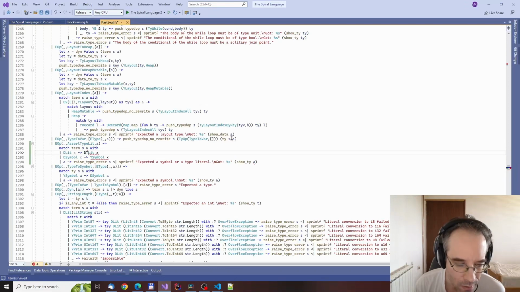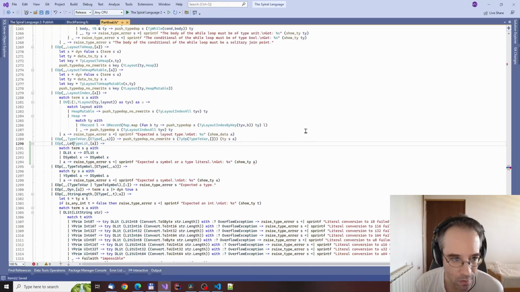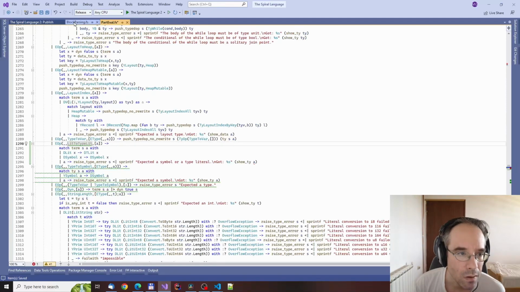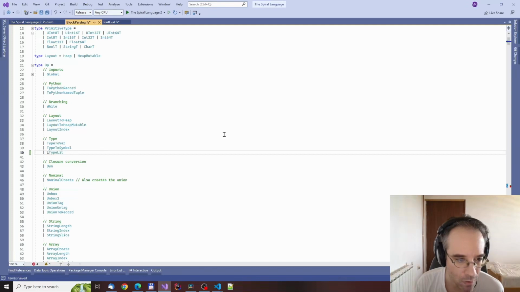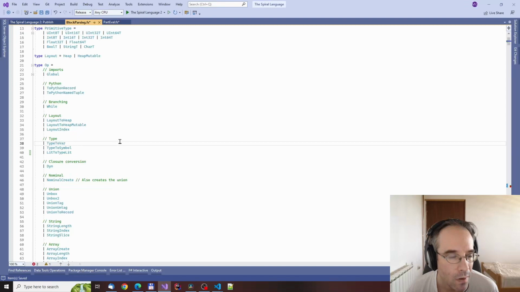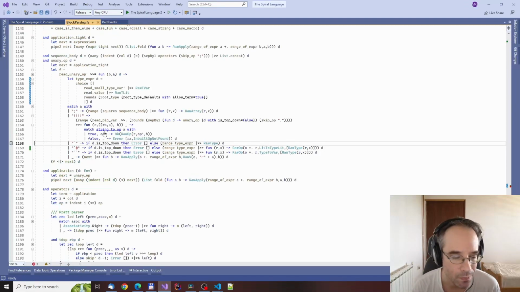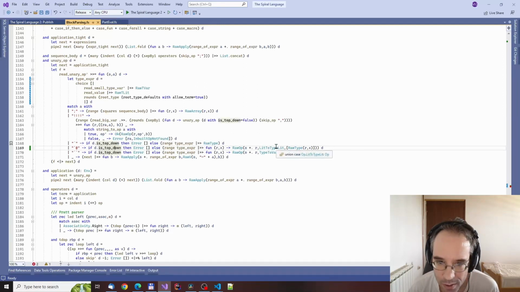Delete, delete this symbol. This is what I meant to do. Lit to type lit. Oh no, lit to type lit. Now, what did I want to do? In here, instead of doing this, like now, I want to do something like a row type. Yeah, row type.